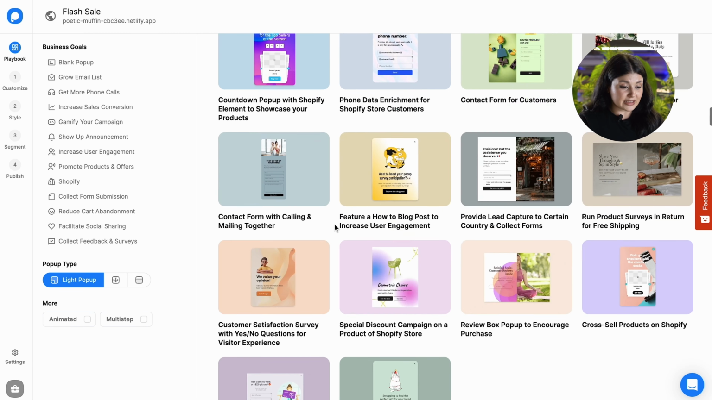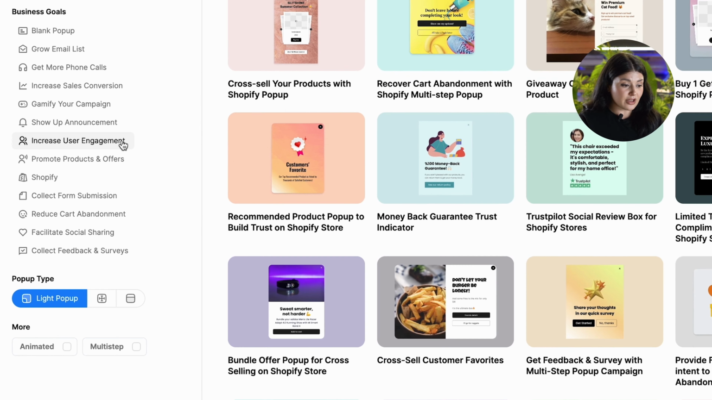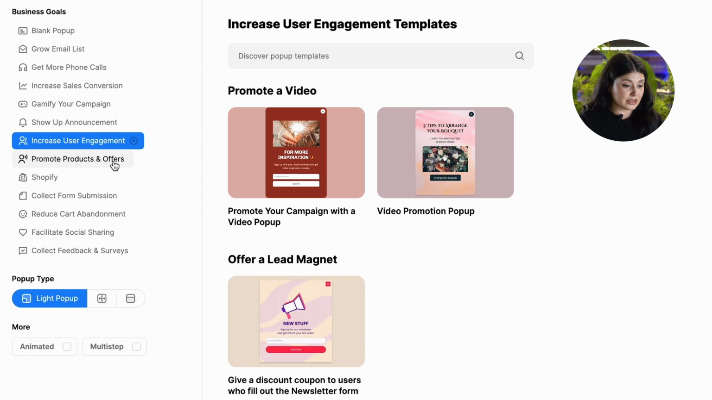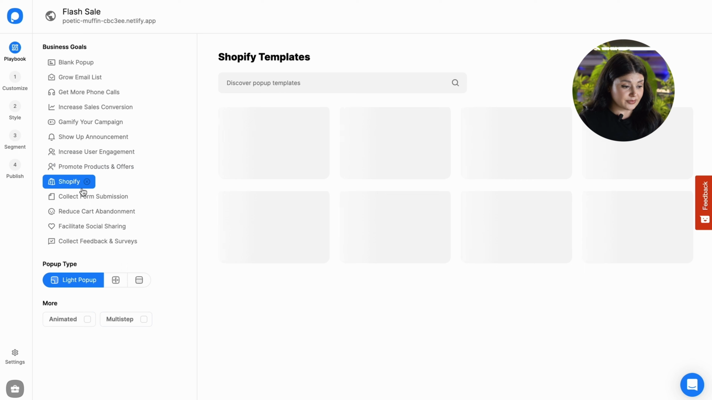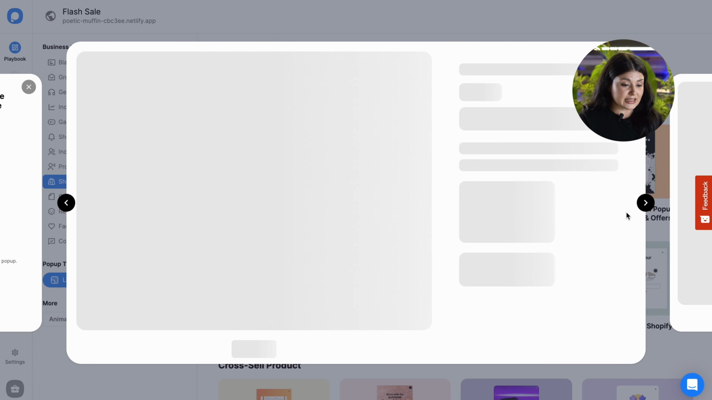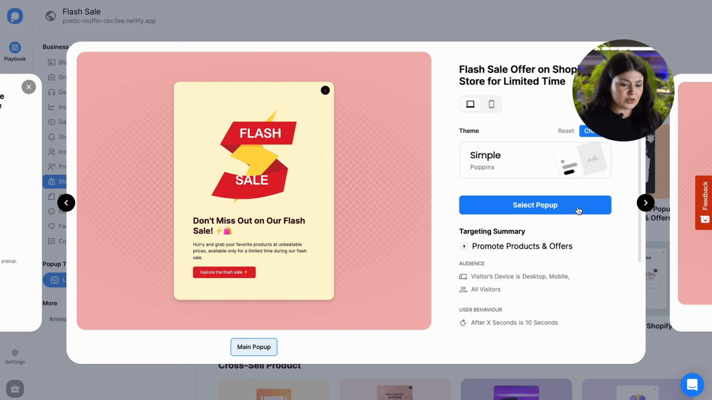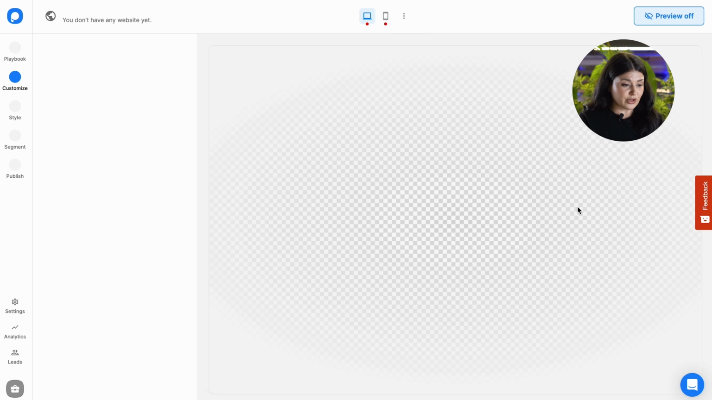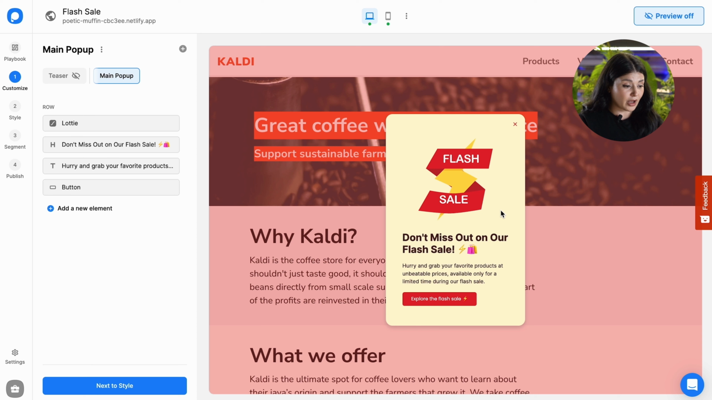Now we will see the playbook where we have many different pop-up templates that you can use for your website. But because we want a flash sale, we can use some business goals right here. As you can see, we have different business goals as well. Let's see this one, for example. I think this one is good for our goal because we want a flash sale pop-up.